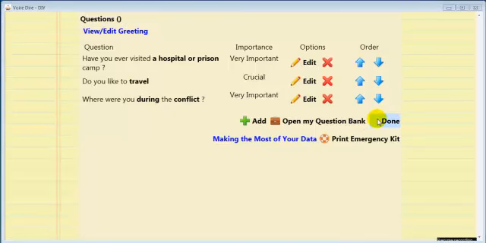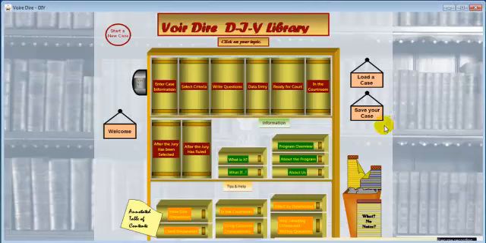Now when you're done with your questions, let's go over print emergency kit. This will print out in case very important documents that you've entered here, list of your questions, various parts of the program that you'll need in court, just like you had taken your own notes. And that's in case there's a power outage in the courthouse, or your laptop breaks or something happens. You can print an emergency kit out the night before so you're sure that you have all your notes with you in case you're not able to use your computer. And then making most of your data is a help file. So we're going to close out of the question screen and come back into the library.